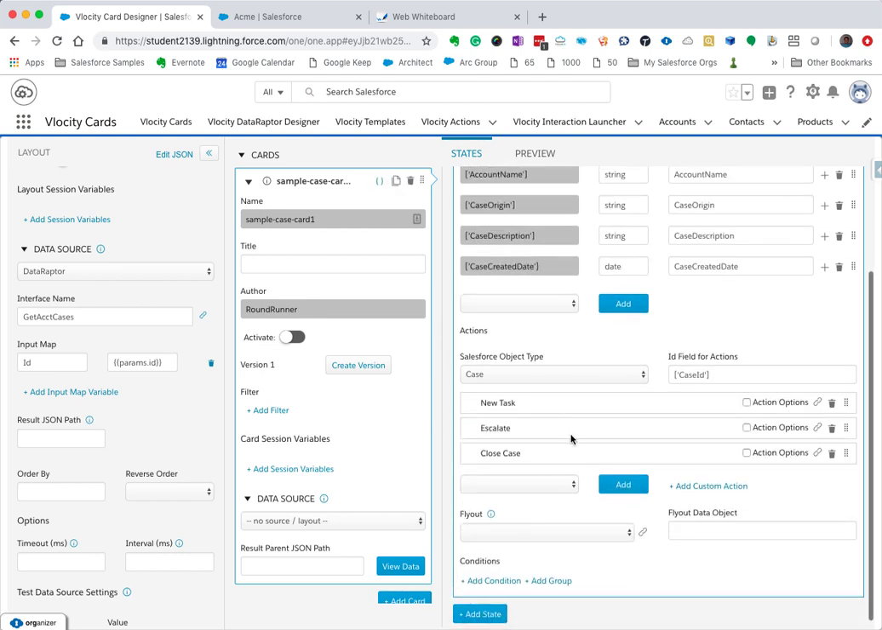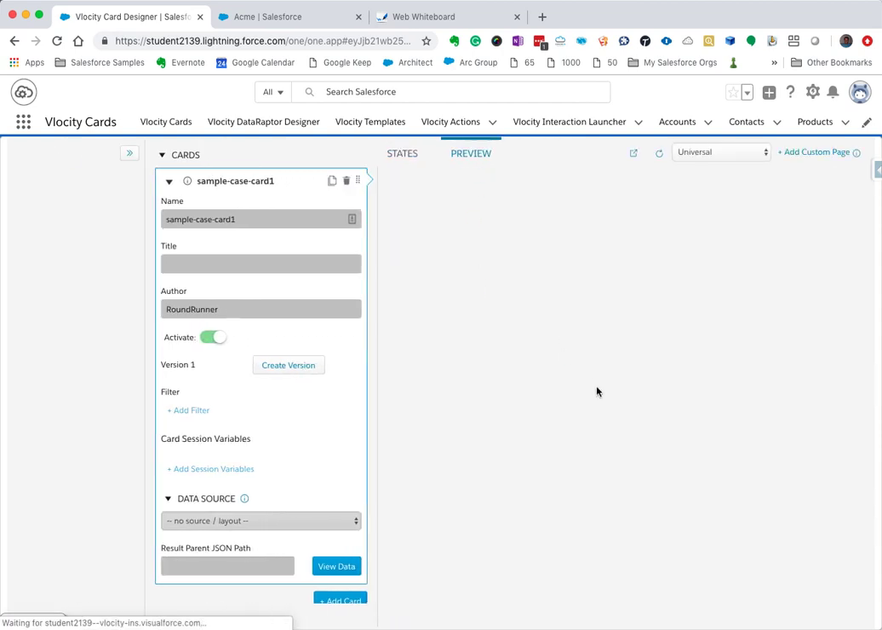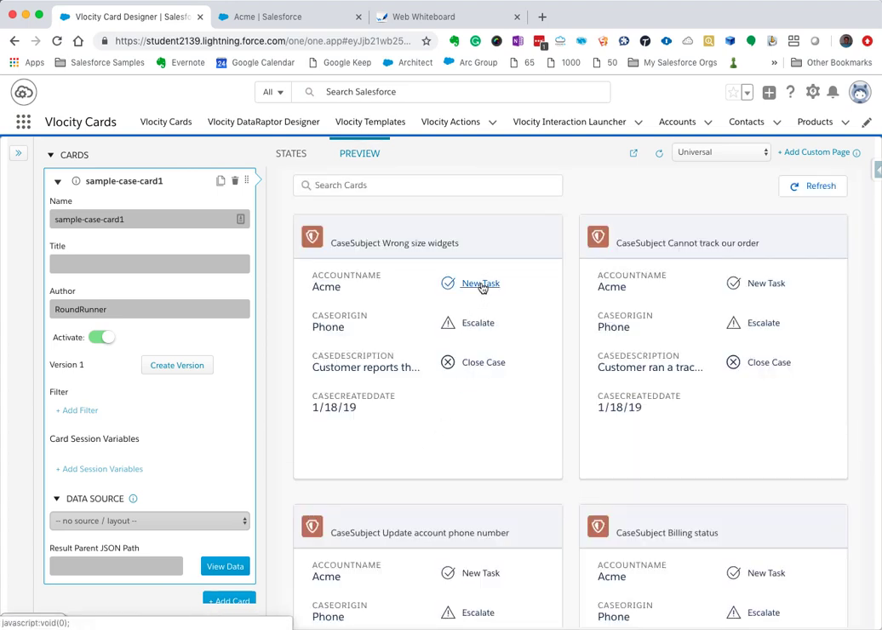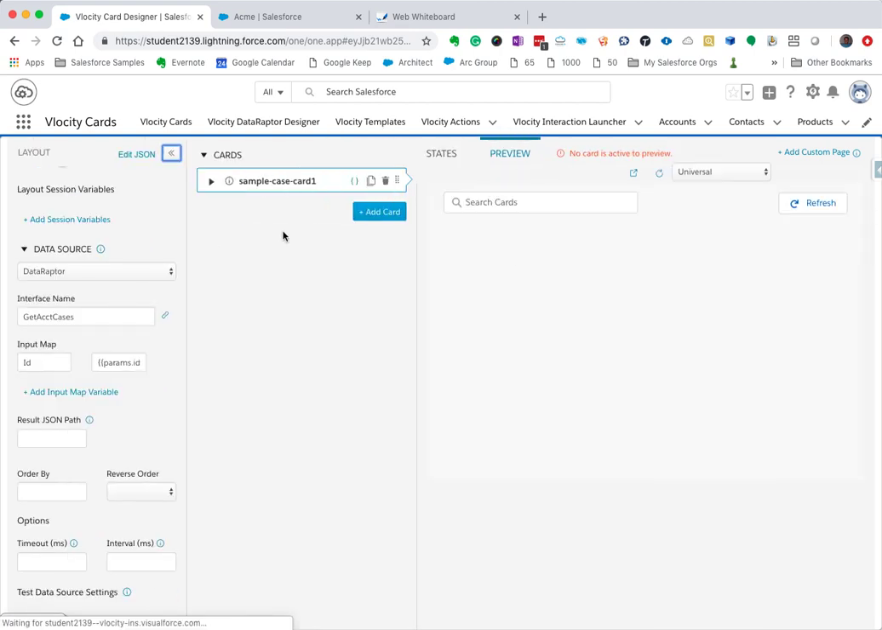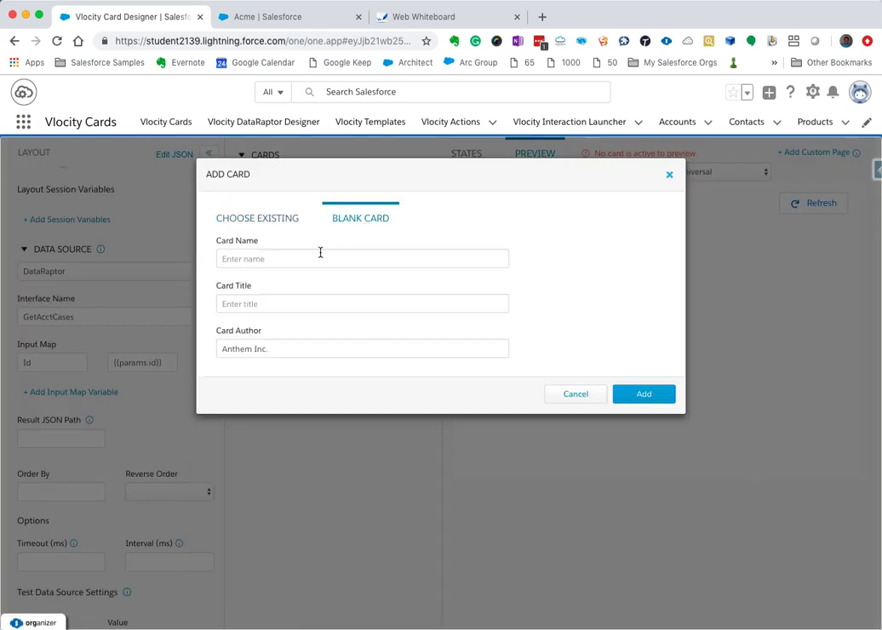Now, if you come to these actions, let me show you that. If you activate it again and go to preview, here you are going to see this new task, escalate and close case, right? The beautiful thing is, let's go to that card layout again, and then add an additional card here, one more card, and I'm going to add a blank one. So I'm going to add the account info card.